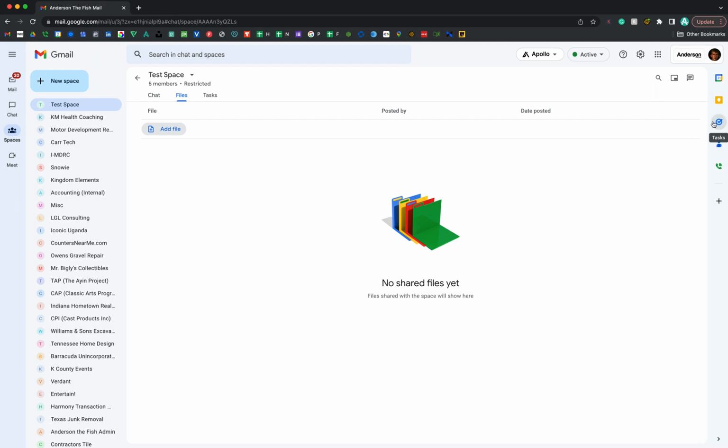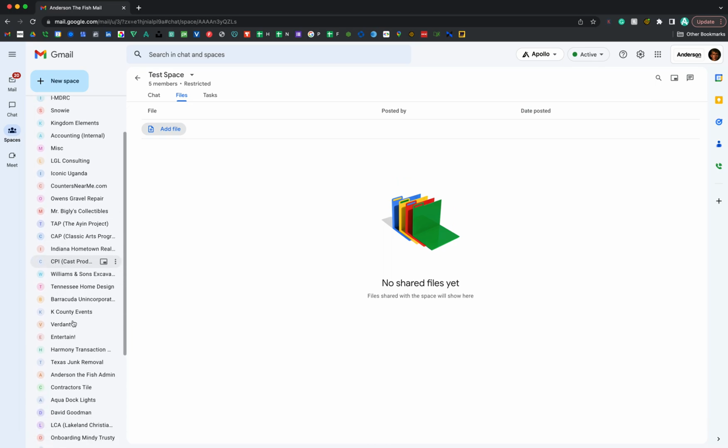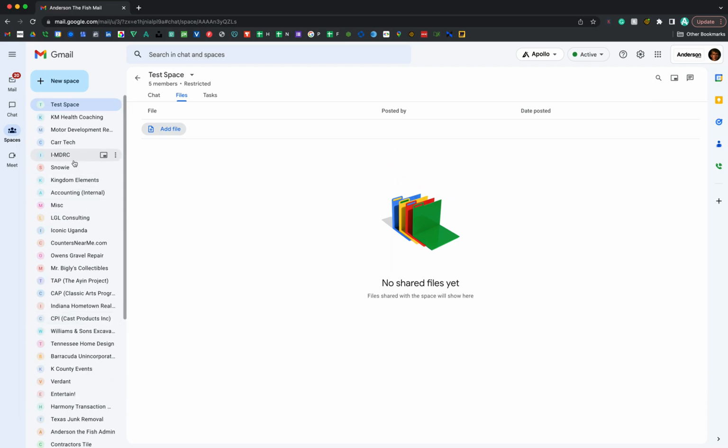Another thing you can do is click on tasks over here and you can see all the tasks that have been assigned to you specifically. So sometimes, and here's the downside, it's easy to get lost in all these because there's no way to prioritize this list. There's no way to organize it. You can't alphabetize it. You can't do it based on deadlines.